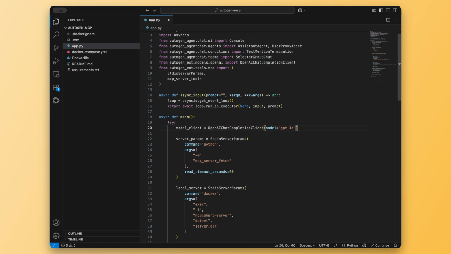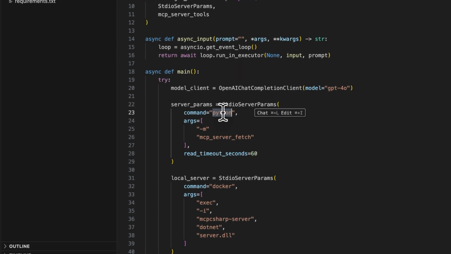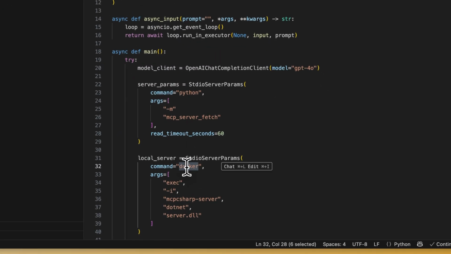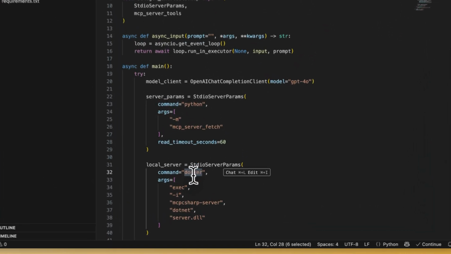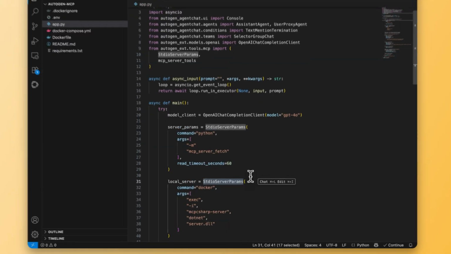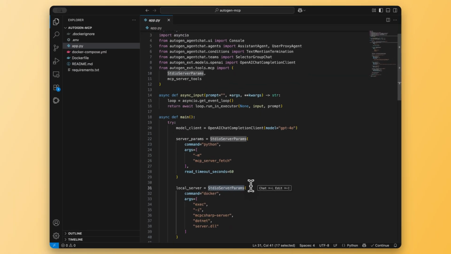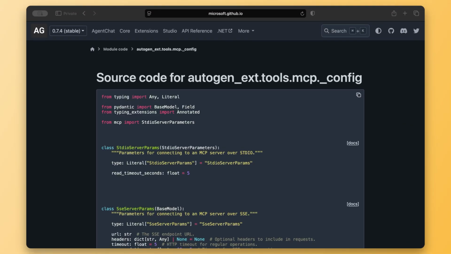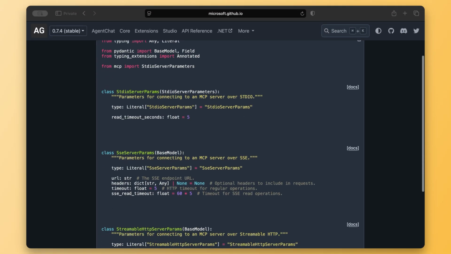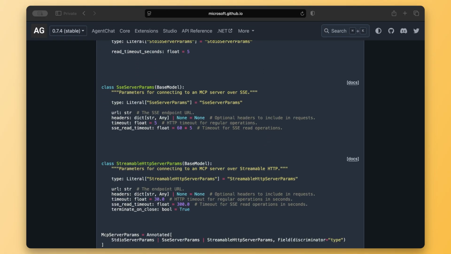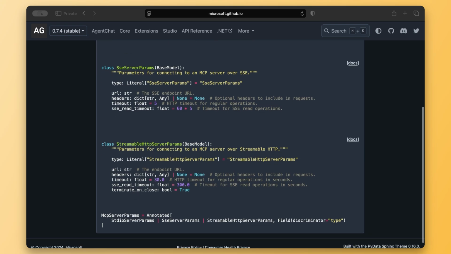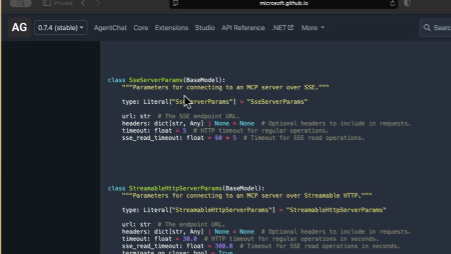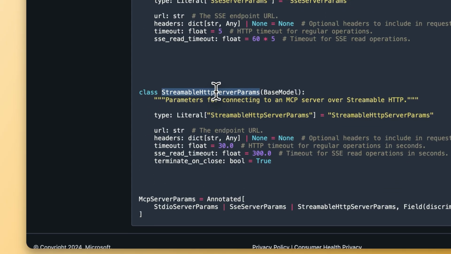We're setting up two different MCP servers here, the Python-based one, which is the fetch server, and our C# MCP server running in its own Docker container. Both use the standard in, standard out server params class because they communicate over standard in and standard out transport. The autogen MCP extension also fully supports the new streamable HTTP transport. The older SSE transport is now deprecated in the MCP standard and has been replaced by streamable HTTP for remote connections. If you're using a server with either of these transports, you'll configure them using the SSE server params or the streamable HTTP server params, both of which require a URL instead of a local command.